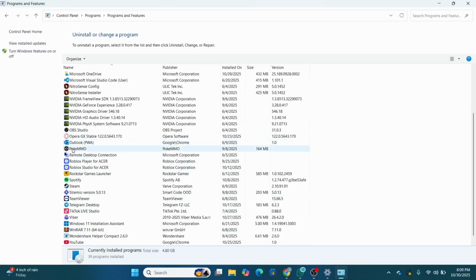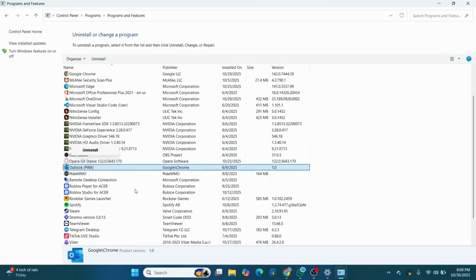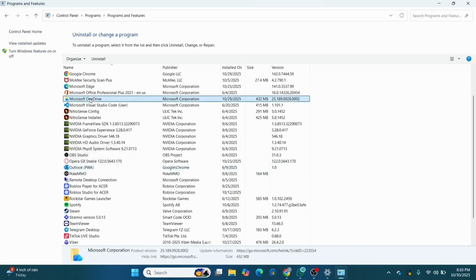Once you find OneDrive here, right click on it and select the option to uninstall. Once you select this one right here, Microsoft OneDrive, click on uninstall and confirm it. That will sign you out and stop all of the syncing completely. And that is it. That is how you can successfully stop OneDrive from syncing your folders.